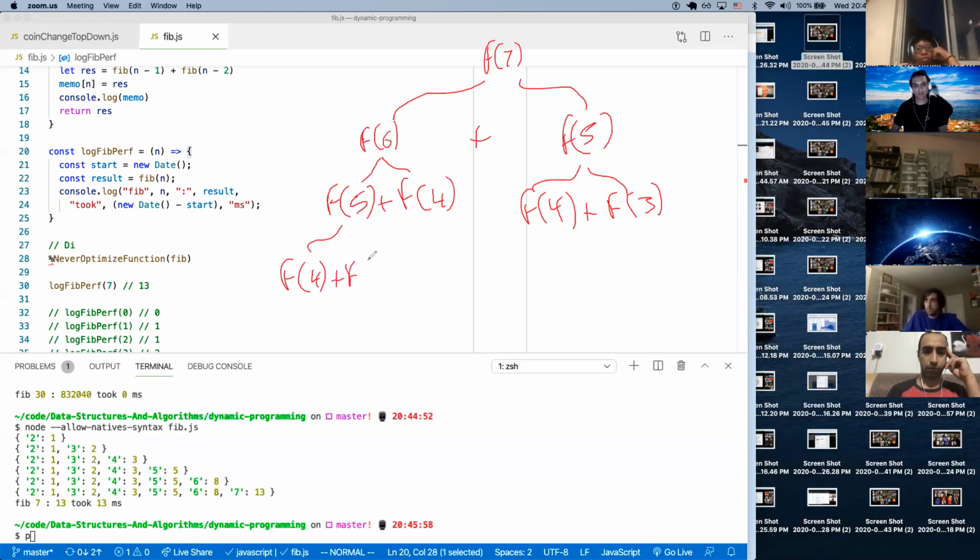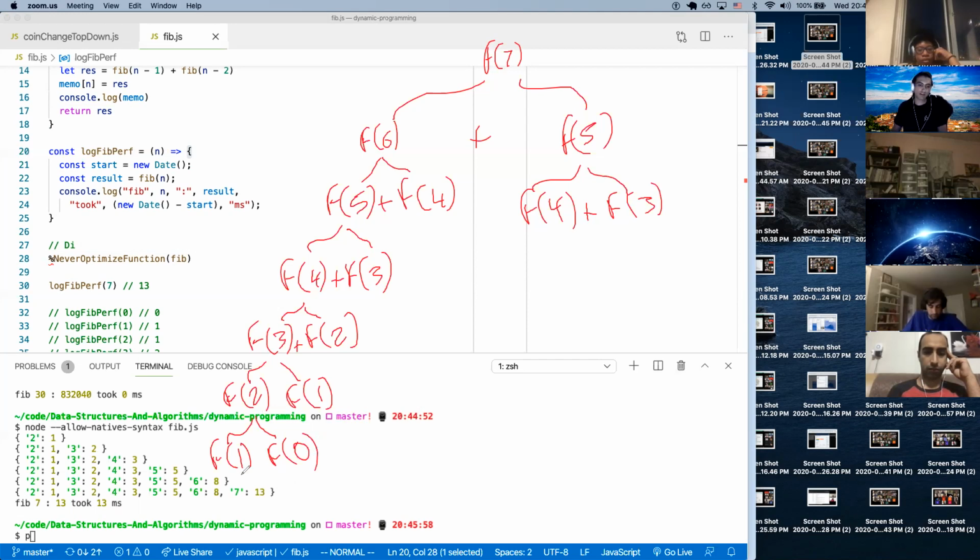4 plus 3, 3, 2, 2 and 1. This is 1 and f of 0, right? And then here we reach our base case where Fibonacci of 1 will be 1, and Fibonacci of 0 is, what did we say here? 0.